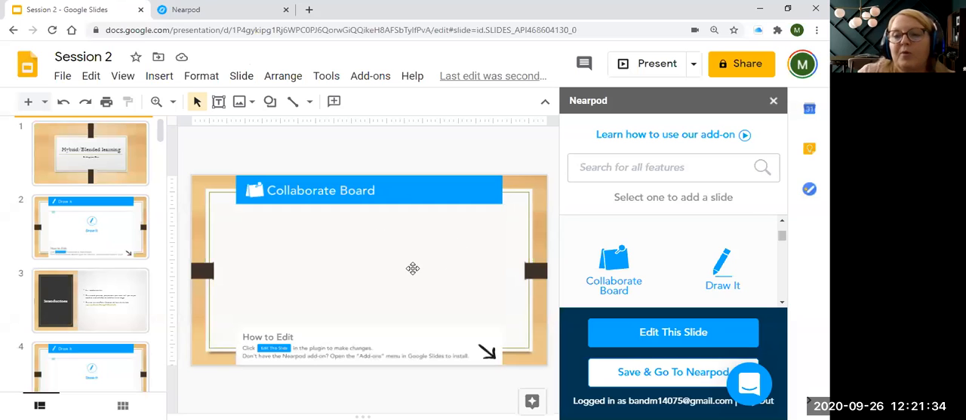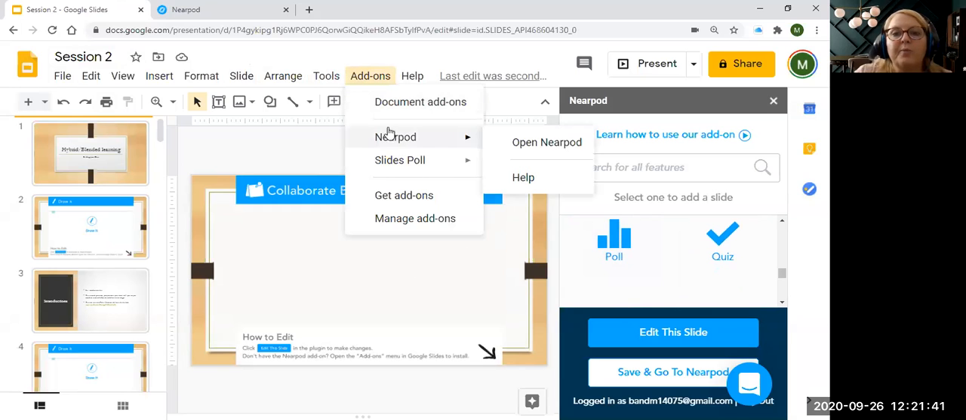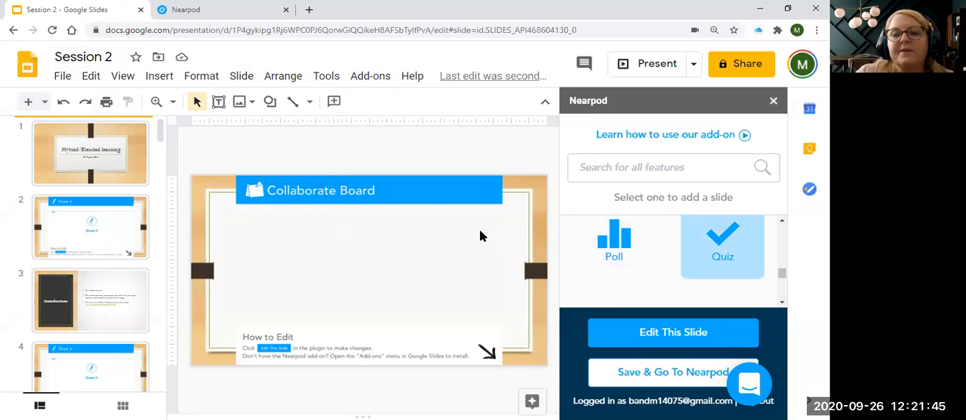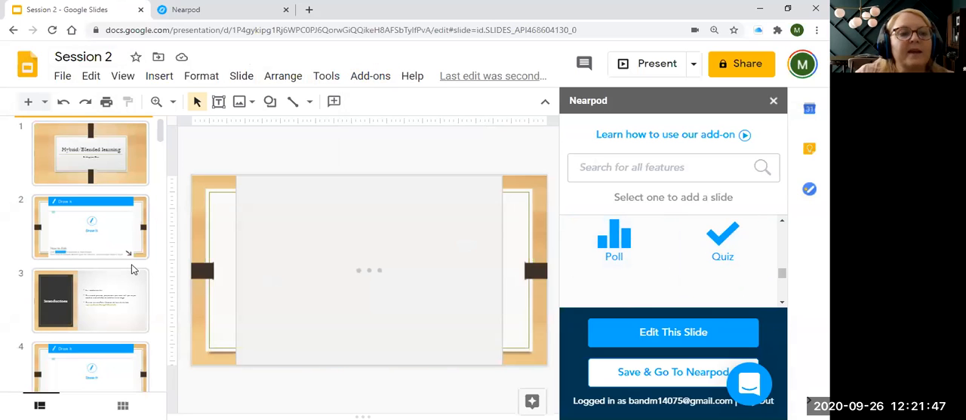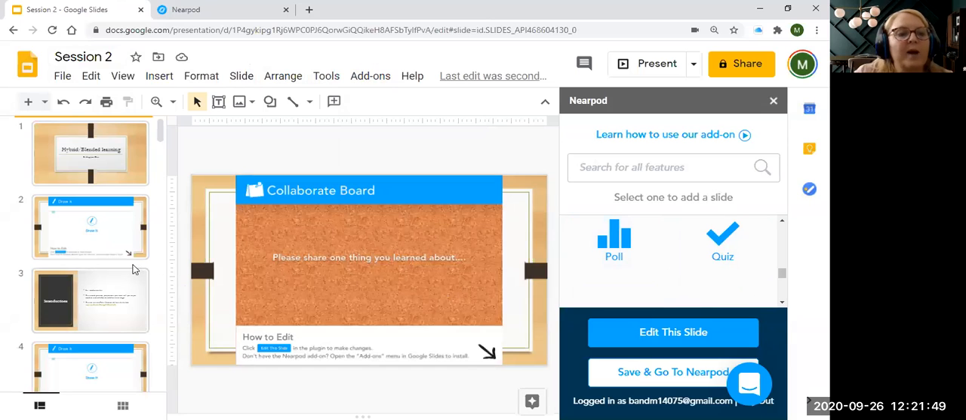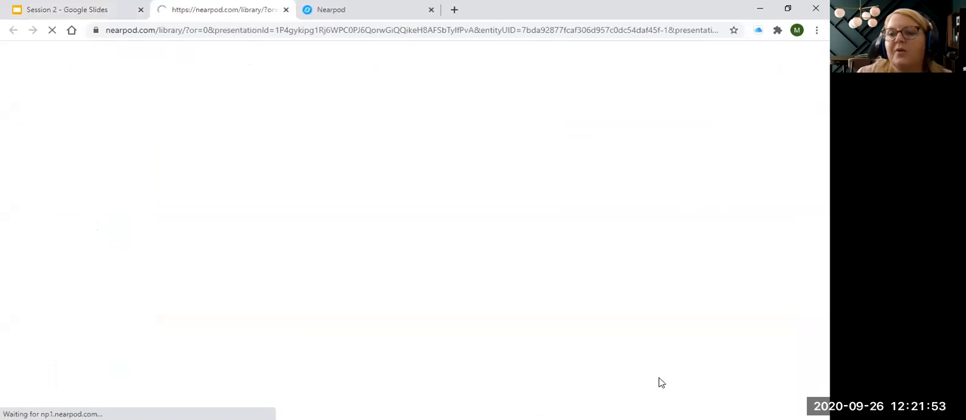And I now have a collaborate board, so I can put any tools in as I want. Again, Nearpod is an add-on. Add-ons, open Nearpod. If I don't have it, I get it first, okay? I open it, the tools come in, I point and click. I pick whatever I want, I input it, and when I'm all set and I have everything, I save and go to Nearpod.